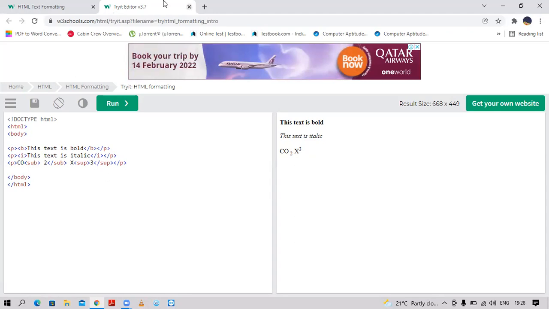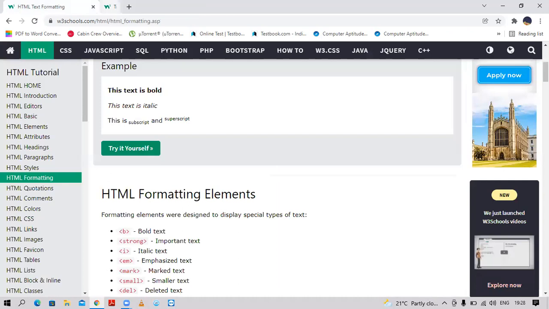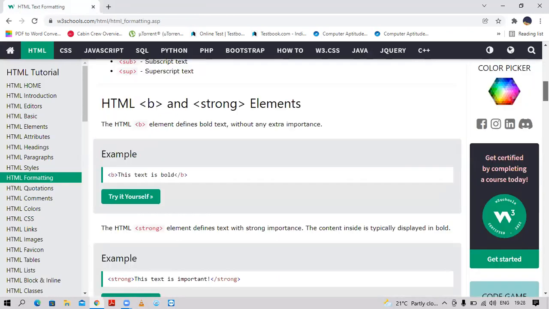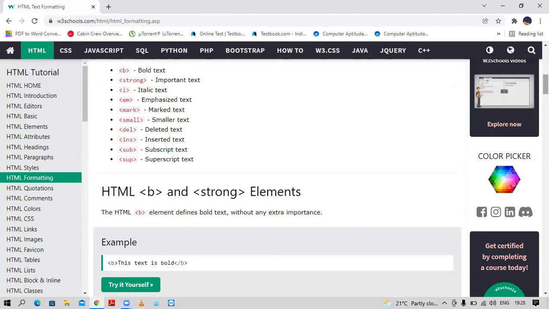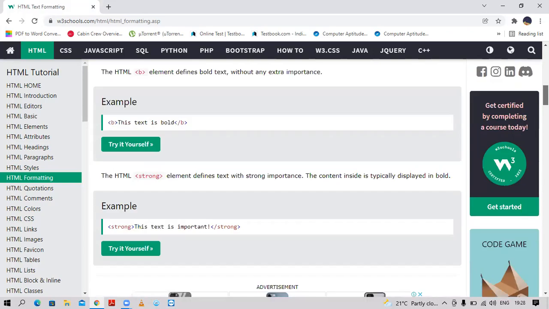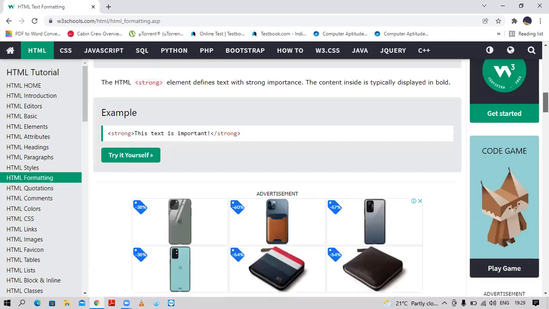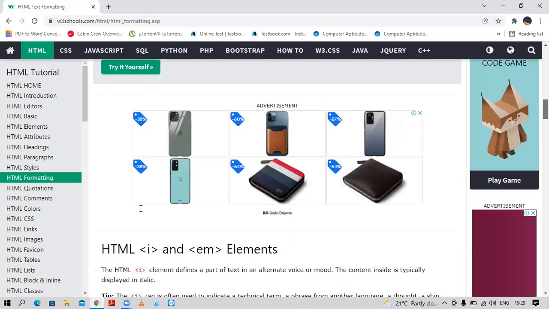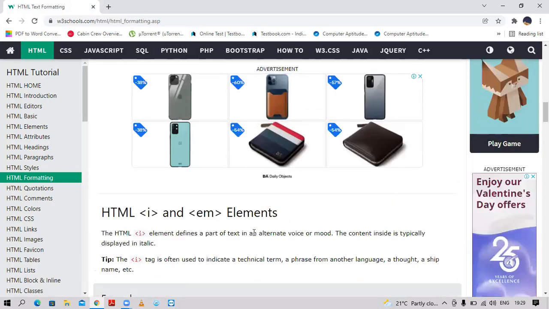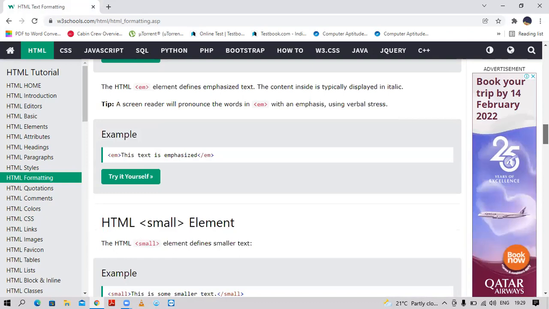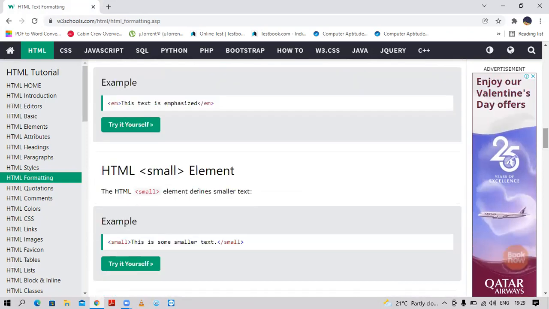Okay, let's continue our class. You have to learn this. Just hold on. I'm sorry, there is some problem with the net. So this is the thing: bold text, nothing else here. Formatting, you're done. EM, italic, emphasized, all are elements. You have to learn all these things.